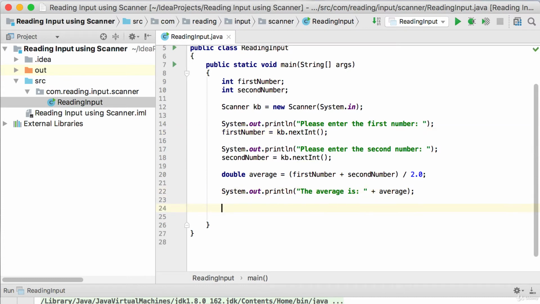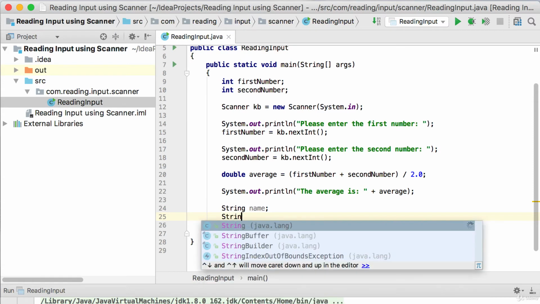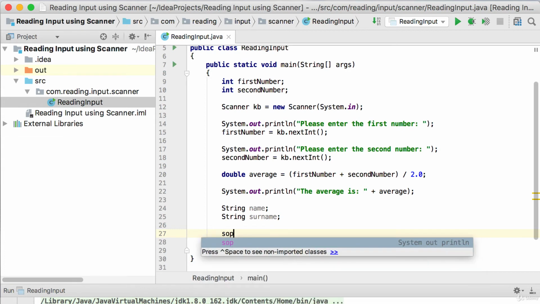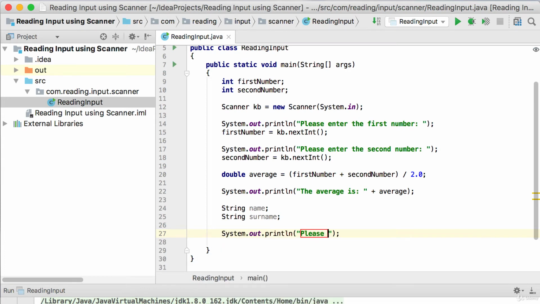So let's just try another example. And let's work with strings a bit. So we're going to have string name and we're going to have string surname, just like in the previous video. And again, now we want to ask the user, please enter your name. And we wait for the user to enter his name. So now while we wait for the user to enter his name, we're going to say, well, to the name variable, I want to go and save whatever the user types now.